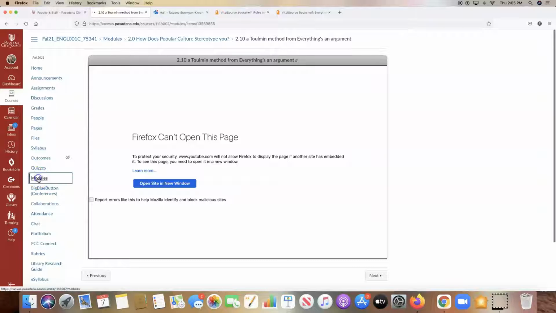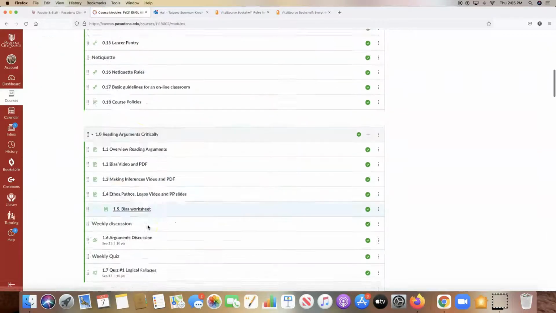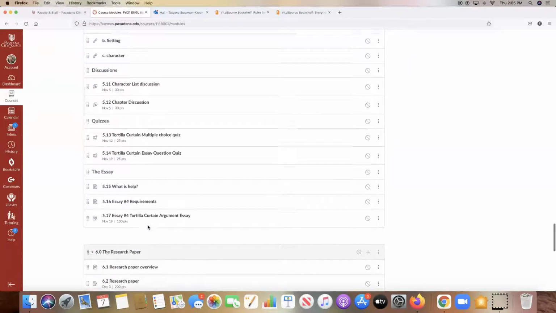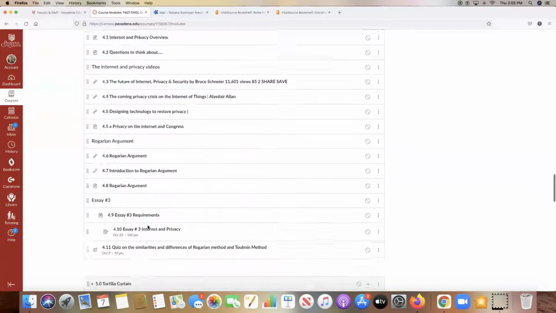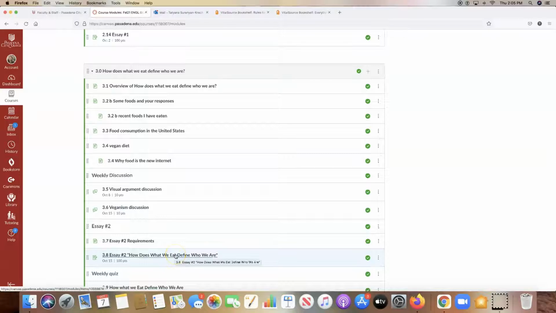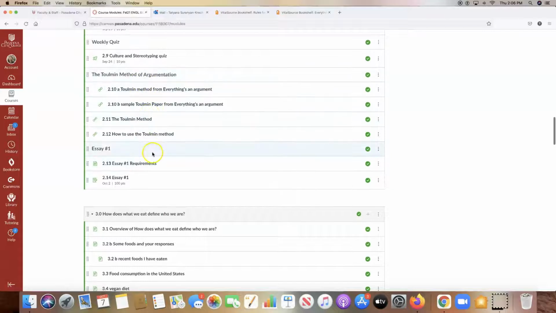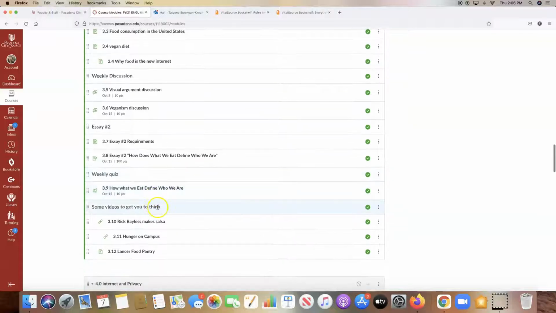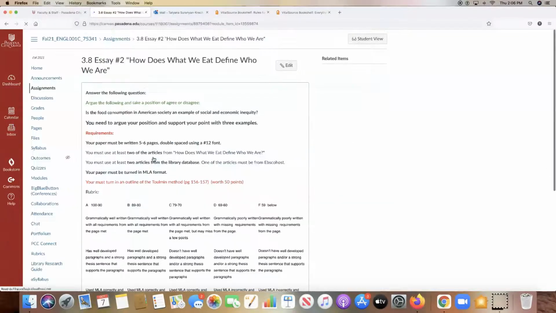Now, for the next paper that you're going to be writing, on how what you eat defines who we are, you are also going to write another Toulmin method paper. But this module will not repeat these instructions because it's assumed that you've already read and listened to them. So if you look at the paper, how does what we eat define who we are?